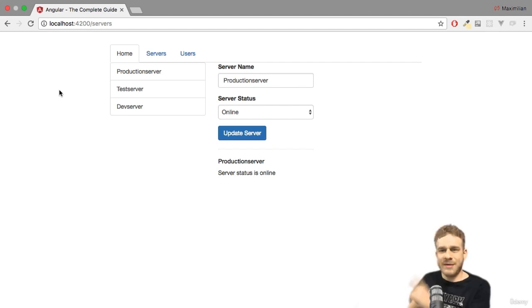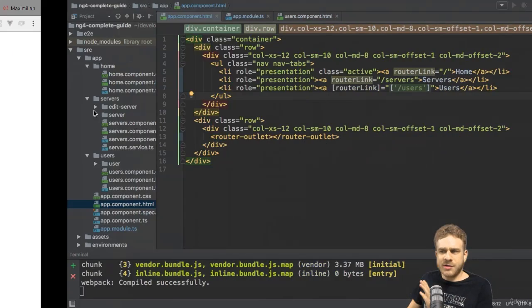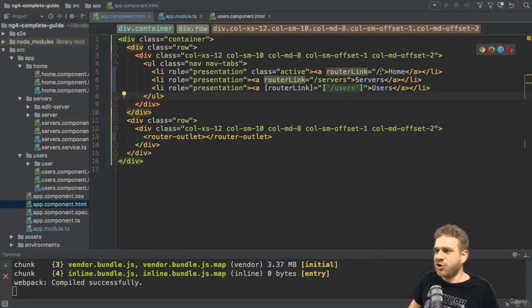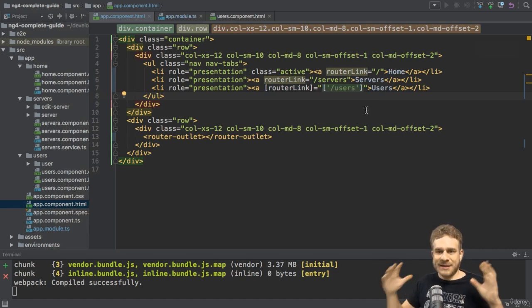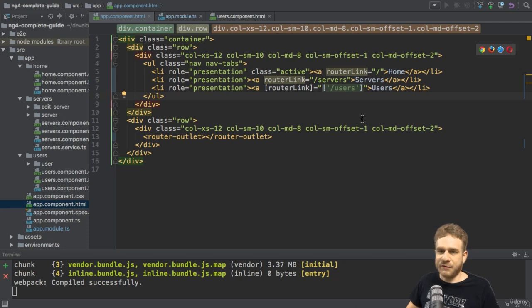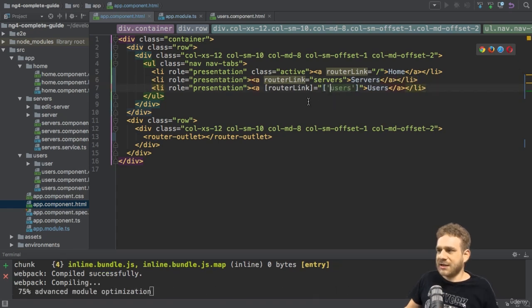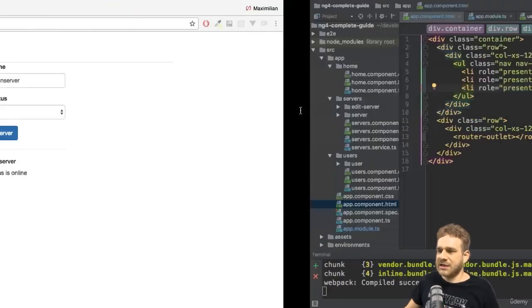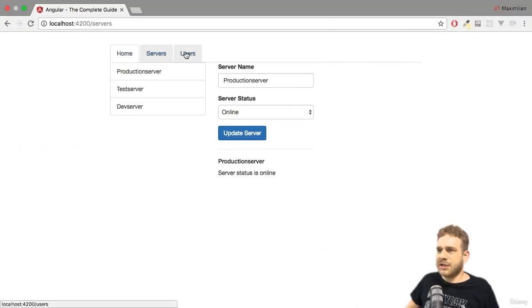In the last lecture, we added this navigation, and I also mentioned that you can change the way you use your paths here. Right now we use /servers, or even with this more complex notation, we have /users as the first element. Now what happens if we just use servers here like this and just use users like this? Let's save this without the leading /. Now if we click there on our links, you still see this works absolutely fine, nothing changed.